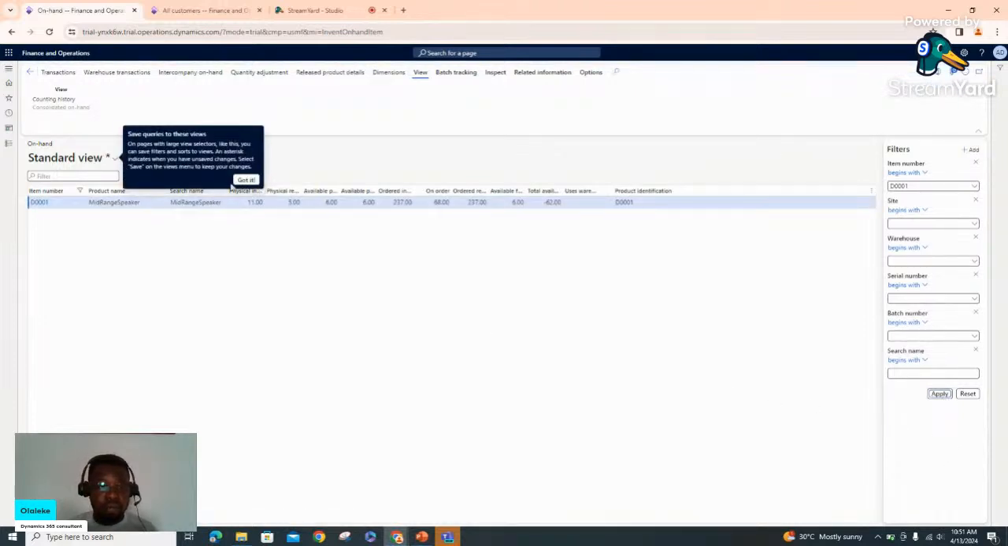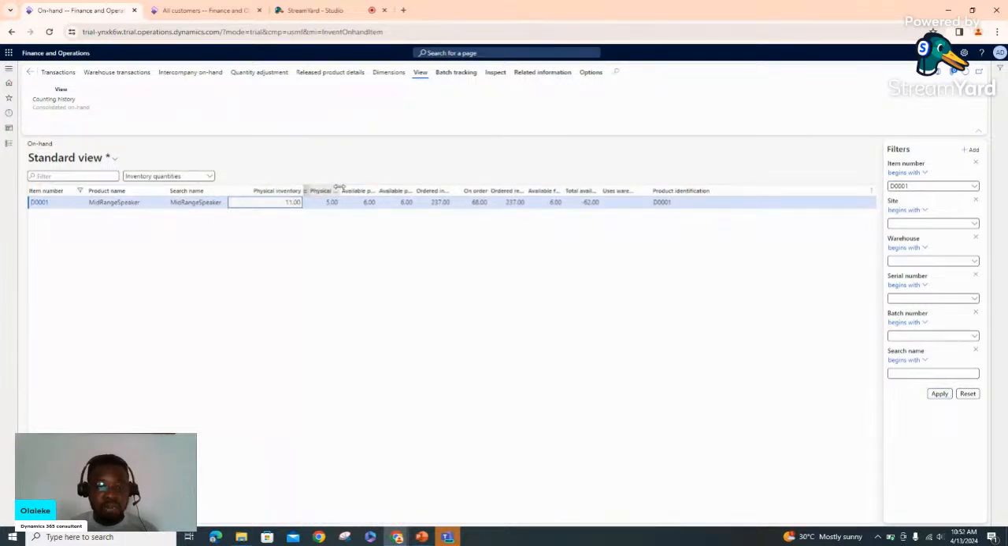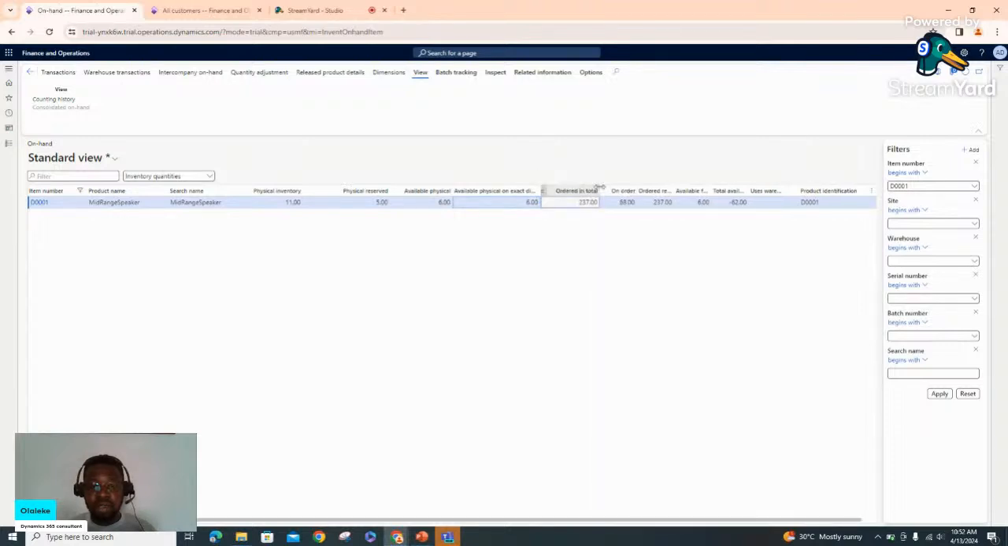Okay, so we can see in our inventory for this particular item, let me just expand these columns. The physical inventory is 11. We have physically reserved, which means five of these items have been reserved for a particular customer. We have physically available. Since five have been reserved for the customer, what is left should be six, ideally. So the total gives us 11 as the physical inventory. We also have the physical on hand, which says we still have six, and this column which says ordered in total, which is 203.